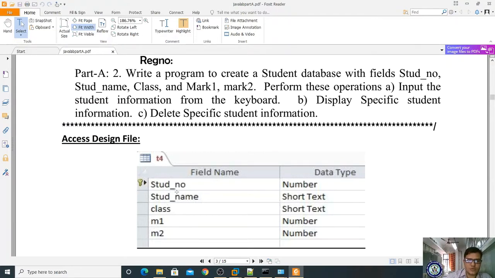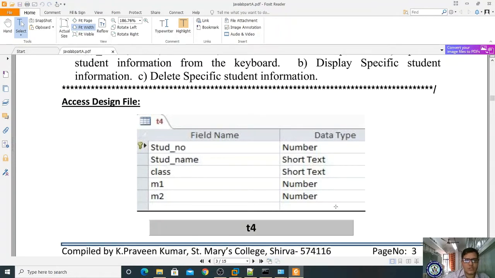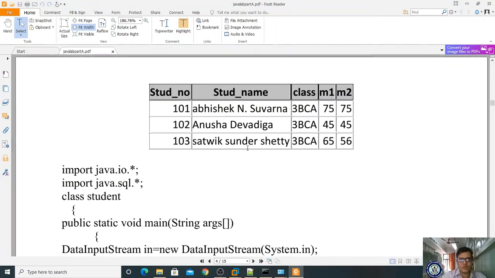So here student_number, student_name, short text class, and short text m1, m2 have been specified, and you are not supposed to enter any value. Your value is showing, but please don't enter the value here. It has to be entered after the execution of your program.